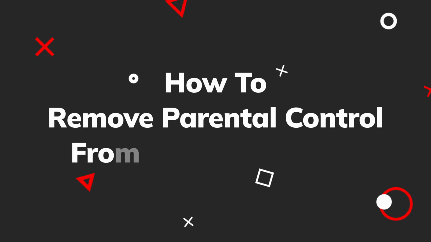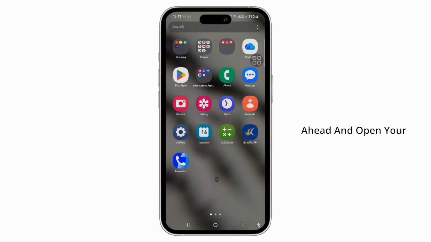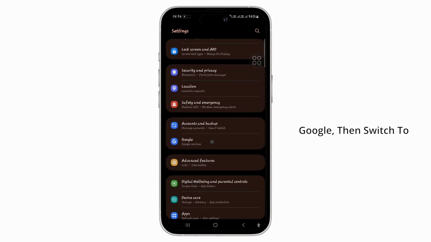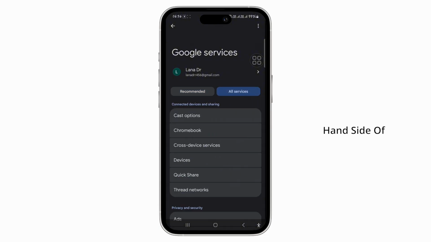Here is how to remove parental controls from a Google account. So first, you need to go ahead and open your device settings. Go ahead and tap on Google. Then switch to the All Services tab, which is on the right-hand side of the screen.